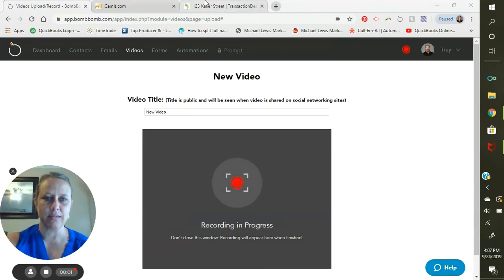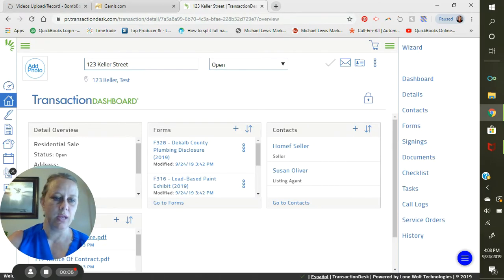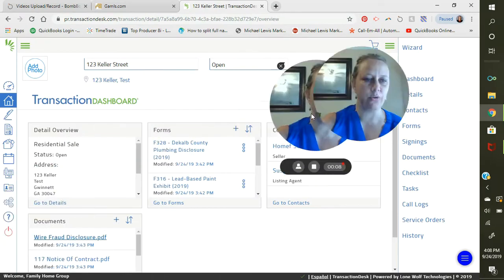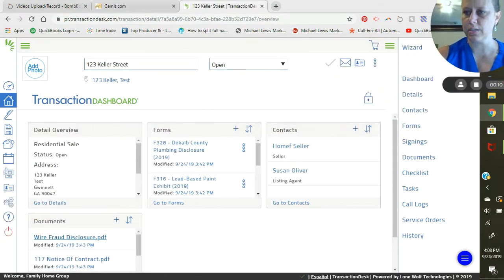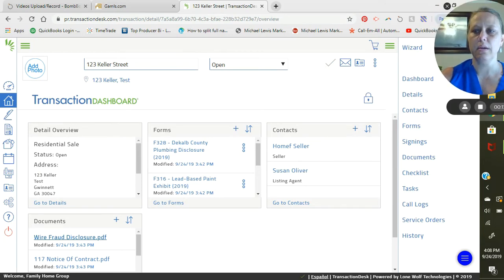Hey guys, let's get back over to where we were when we finished off the last video. Just a quick recap, we had created a transaction using the transaction wizard, and then we added our forms and also our documents into our transaction. So now let's prepare our documents to be shared for assigning.